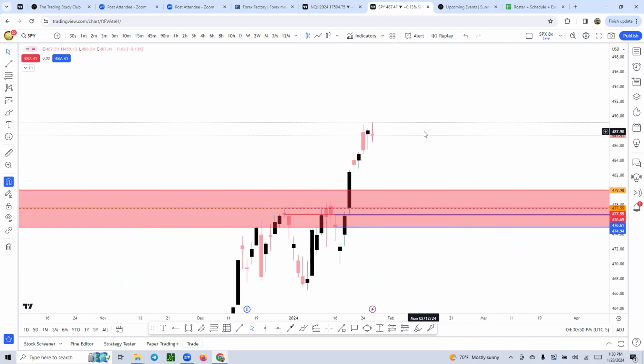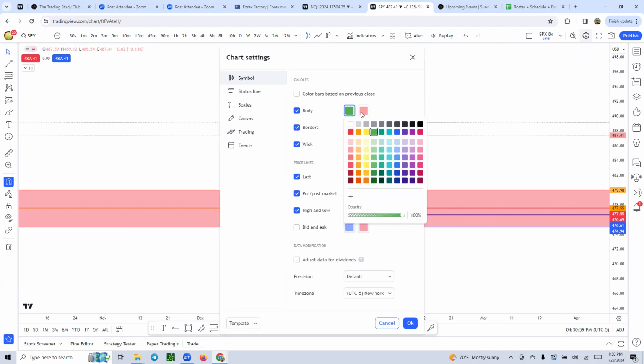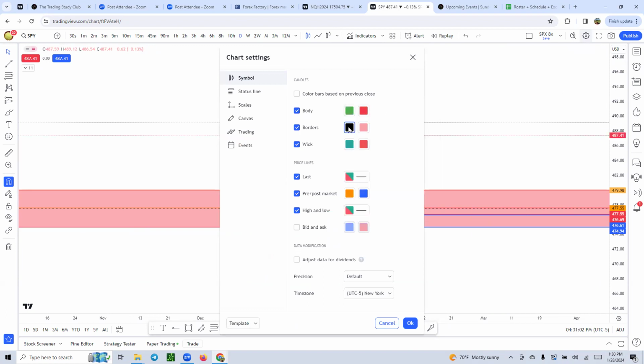Some people are like, I don't like red, if red makes me feel bad or whatever. But I personally don't mind the green and red, personally.